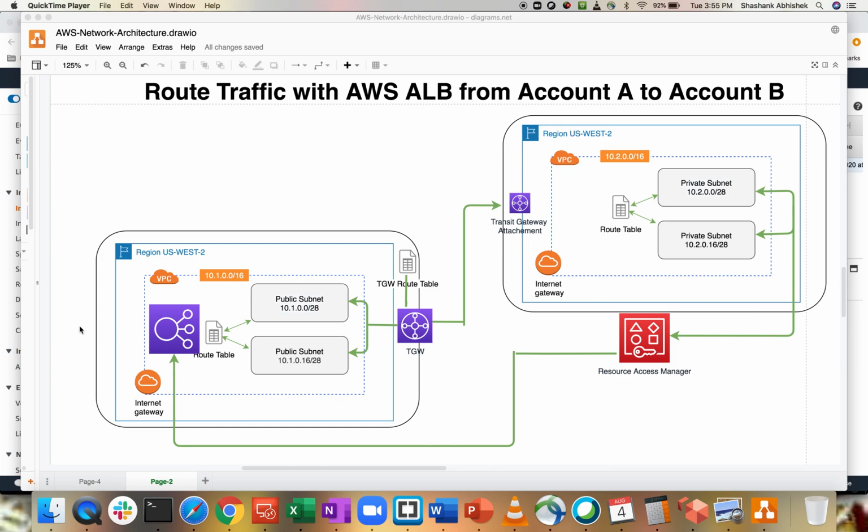So when all the traffic comes from the internet to account A, the application load balancer will route the traffic based upon the target group and the rules that we have defined in our listener. It will route the traffic to account B.